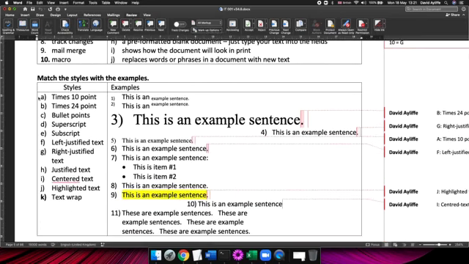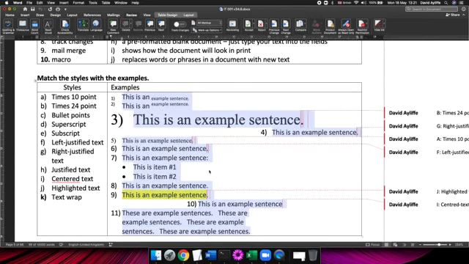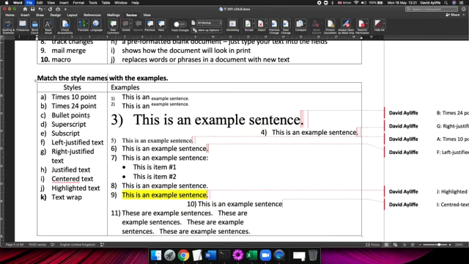Right, so now we've got some styles. Different text styles here. I want you to match the styles with the examples. Maybe match the style names with the examples. You can pause this, and when you're ready, resume, and we'll check together.